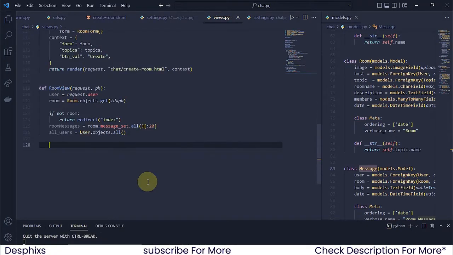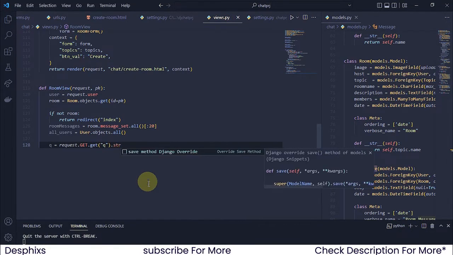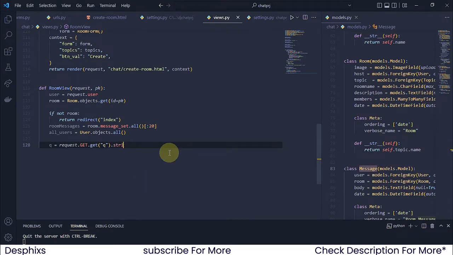We want to go ahead and search for a room, and to that I'm going to say q should be equal to request.GET.get. Remember, we've done this form before, and I'm going to pass in q over here. Now request.GET.get, and I want to say .strip. So strip is going to remove all the empty spaces. You could stick with it, and if you don't want it, you could get rid of it.